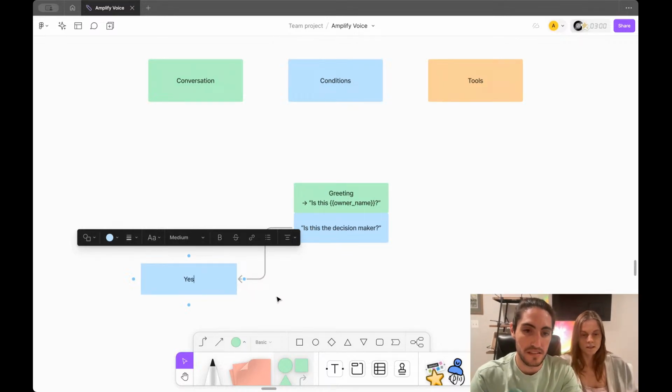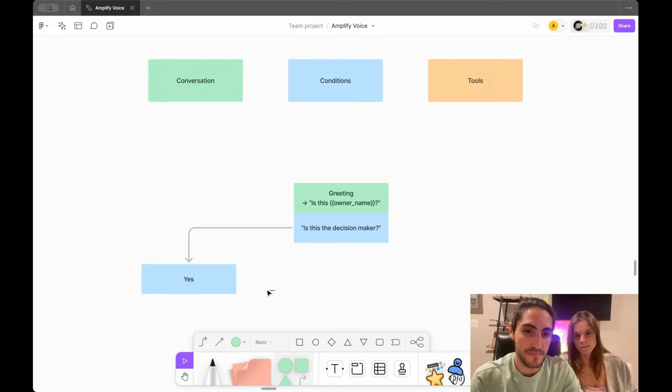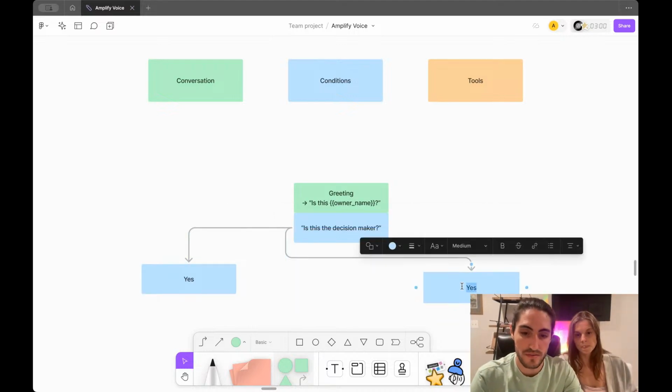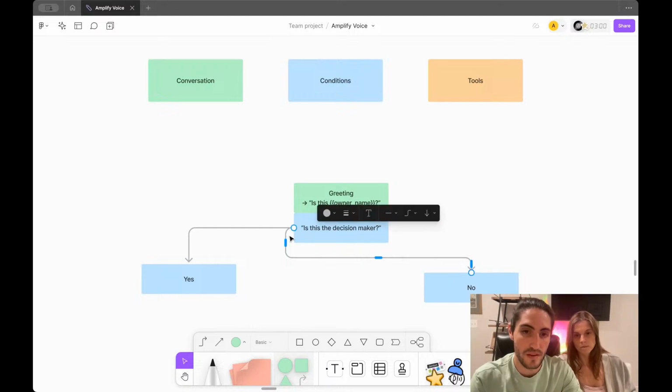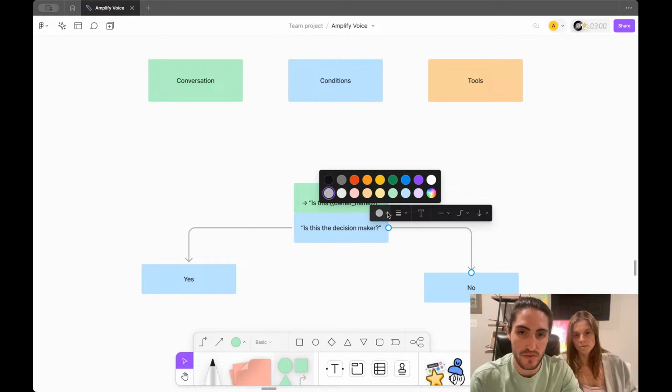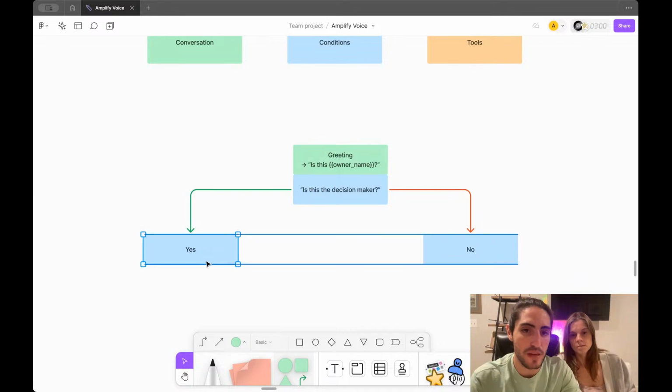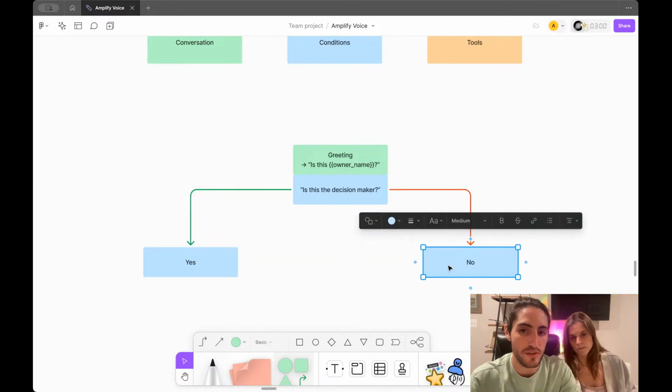Yes, this is the decision maker. Or no. Cool. I'm going to do some colors. Cool, and we go green. Okay, lovely. Is this the decision maker? And what are each of these branches going to look like?